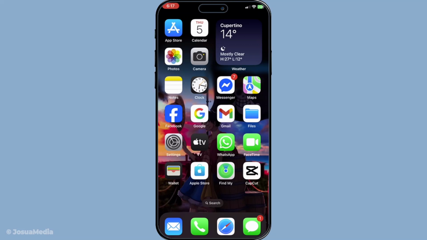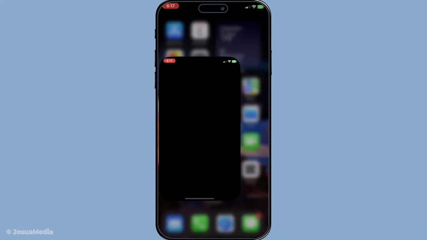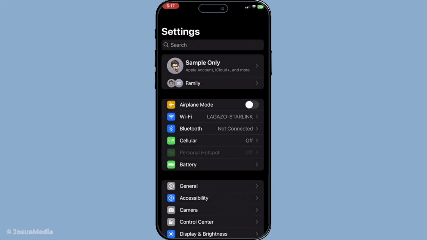First, grab your iPhone and start by opening the Settings app. This app is your go-to for customizing your device's features and preferences, and it's represented by the familiar gear icon.